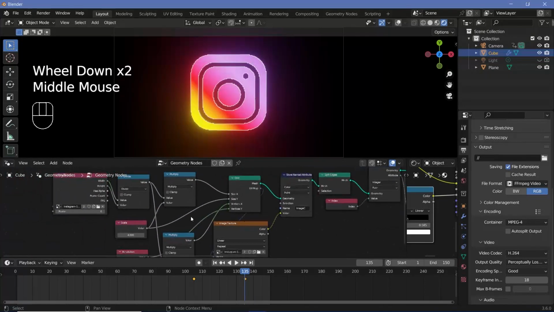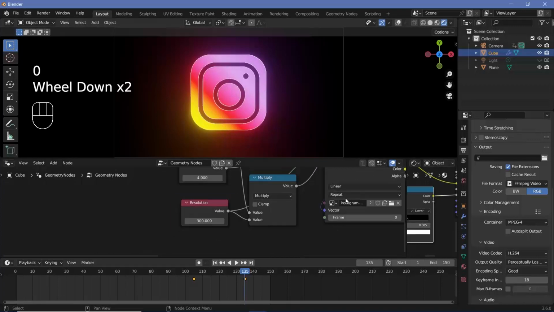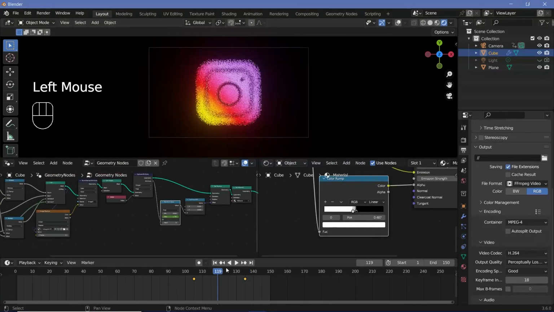Now I also want to increase the resolution, so let's just change this resolution from 150 to 300. So it's super smooth, and I don't want those white borders at all. So just play around with this color ramp. Once you're happy with the way everything's looking, you can go ahead and press render animation.